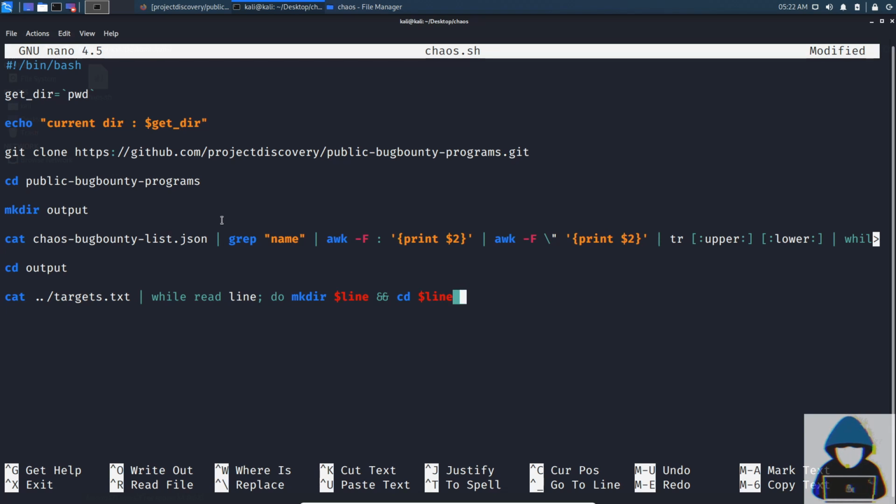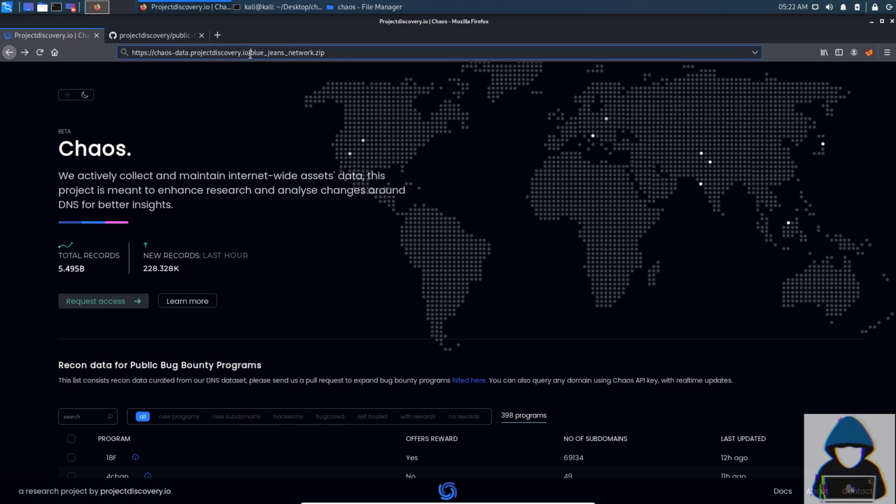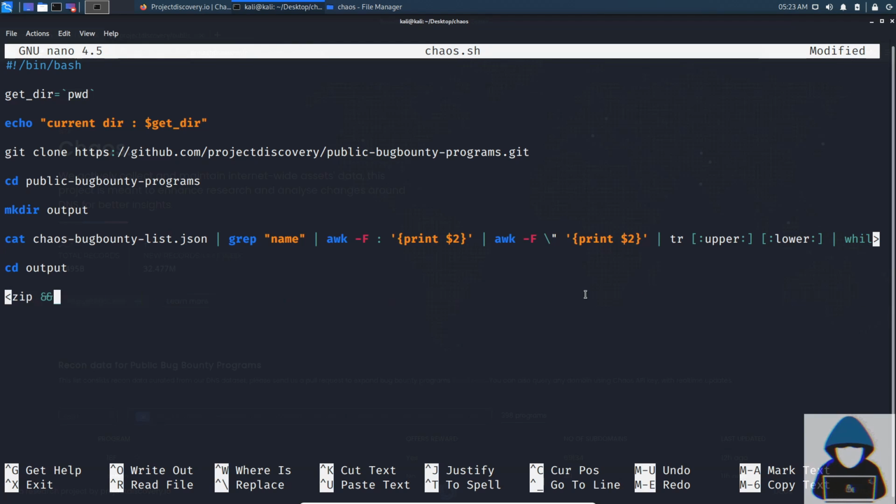Now for each and every program name in the target.txt file, we are going to create a directory with the program name and then download the program by querying the chaos data endpoint using wget. Let me copy and paste the chaos data endpoint URL to which we can perform a wget and gather all the program details for a given program name stored in the line variable. And we are going to unzip the files within the target folder and then move back again into the output folder.